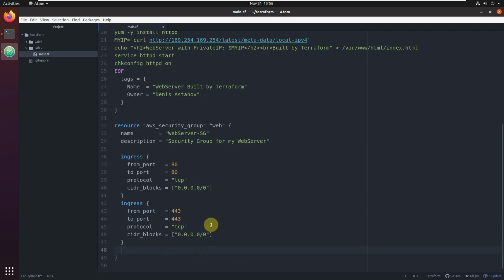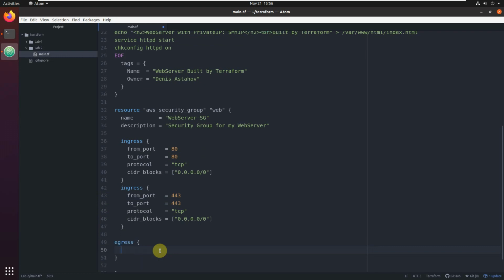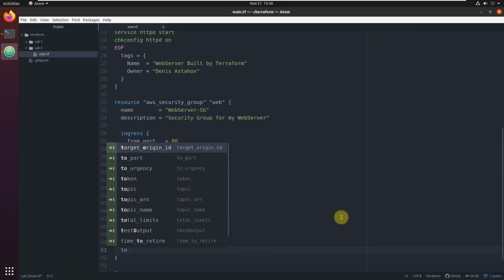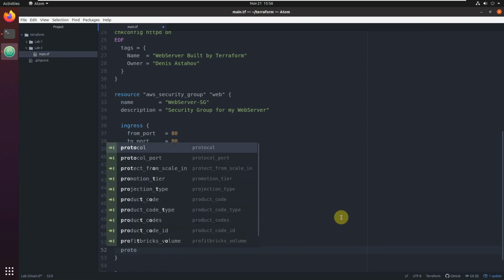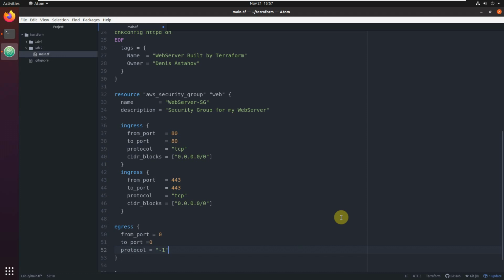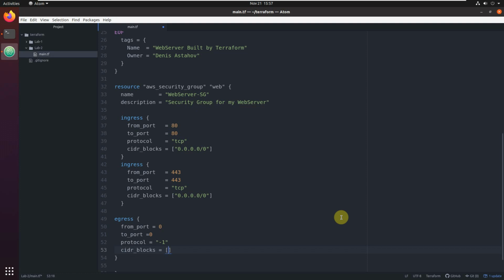And the last thing we need to create is an egress rule that allows all ports on all protocols. So it's an egress rule, that's also a block, from port equal zero to port equal zero, that means all ports. All protocol, it's minus one. And the CIDR blocks will be a list of the CIDR block, basically it's the same list of one. Oh yeah, if you, for example, want to open an ingress rule for all ports, all protocol, just 0, 0, minus one, same.